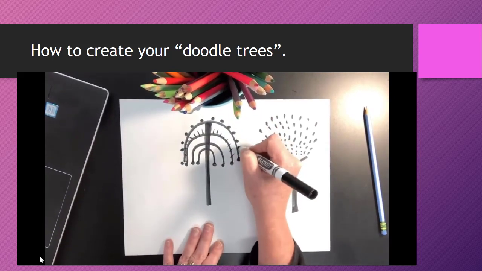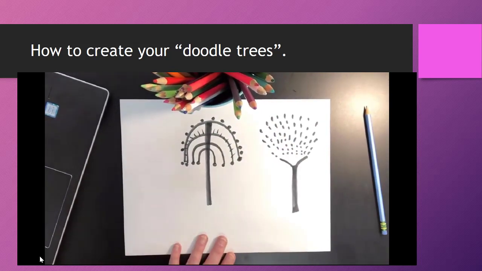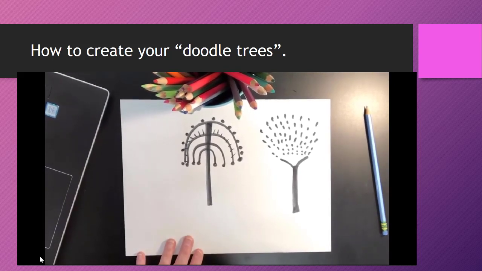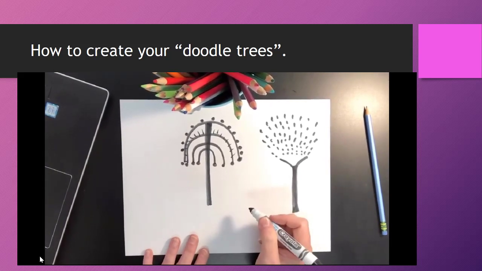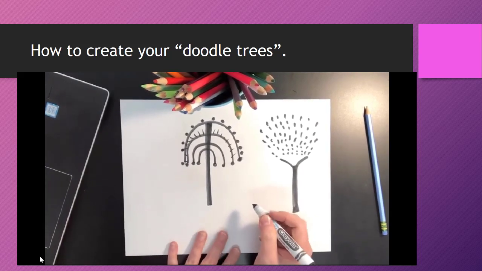Now, if you are in second grade and you've never drawn a tree before, don't worry if you can't make yours look like mine. That's okay. Yours do not have to look just like mine. You can do the best you can with the lines that you know how to make.